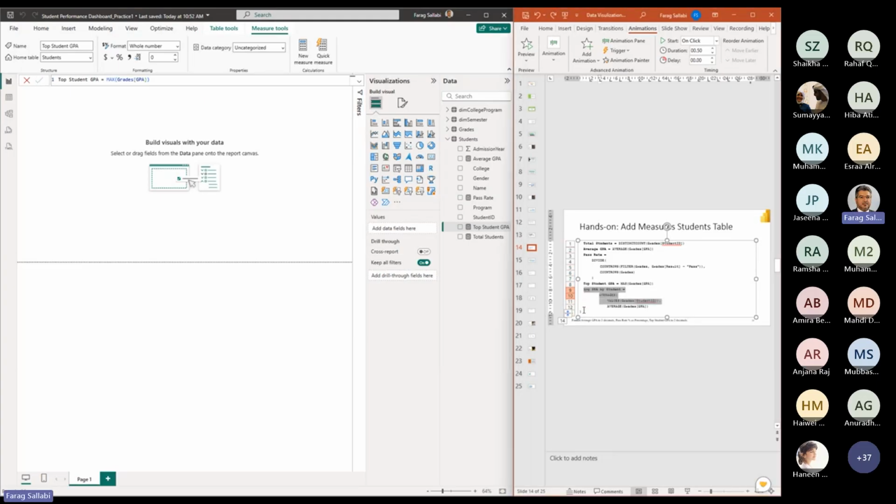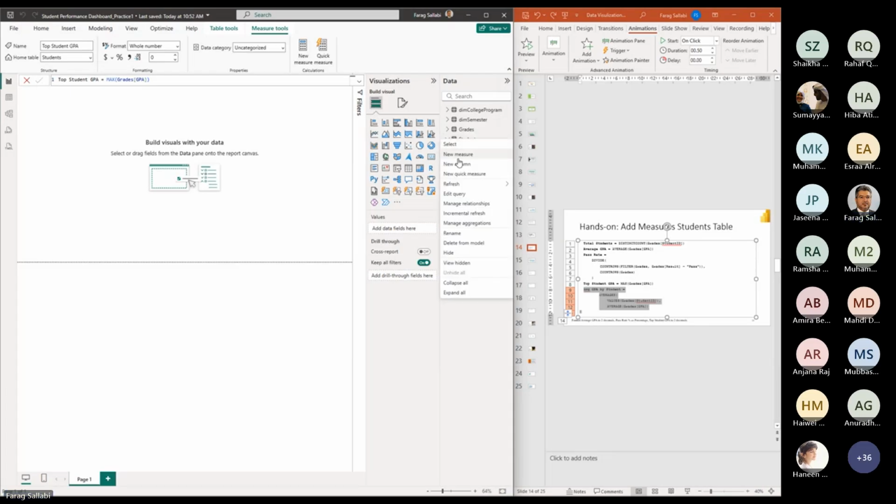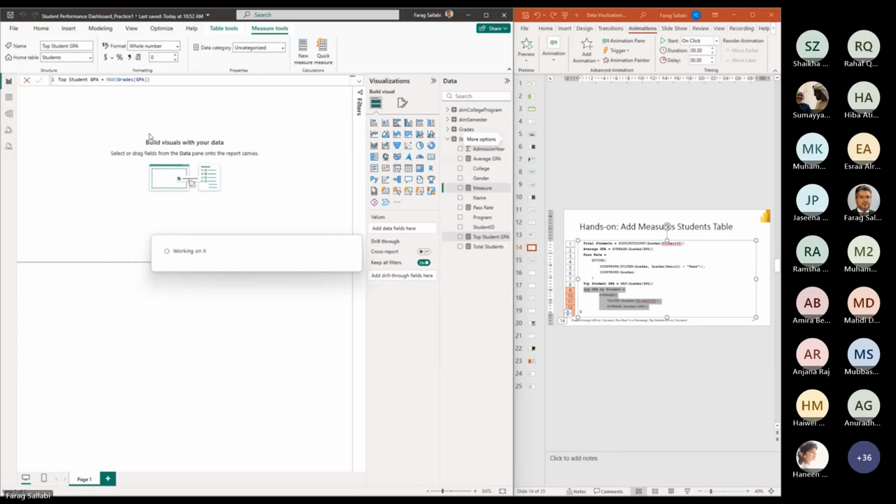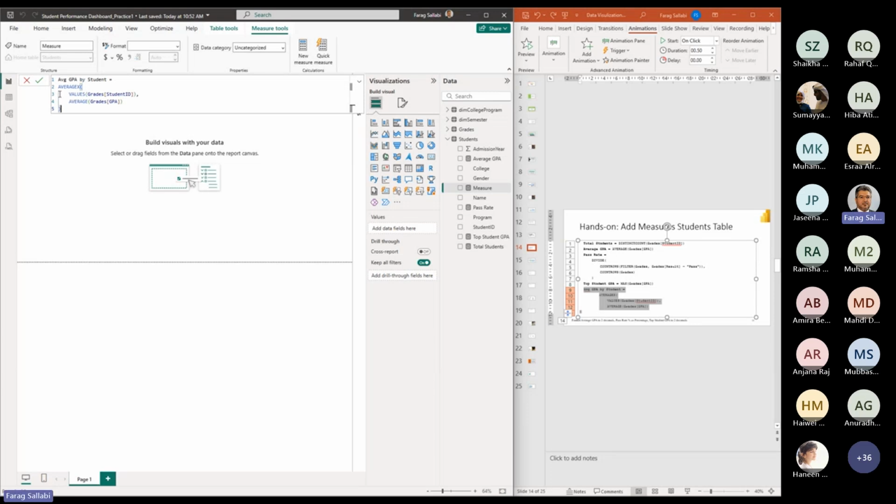Believe me, learning Power BI is very, very simple. You don't need to waste a long time just learning about it. If you have a table, just go and play with it directly. And this is how I learned it, by practice.